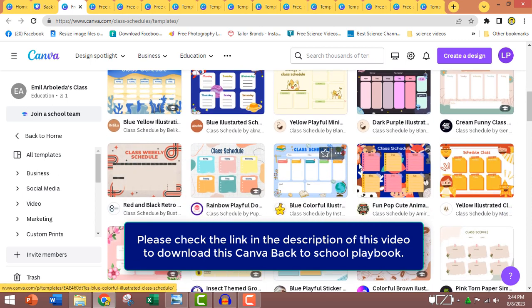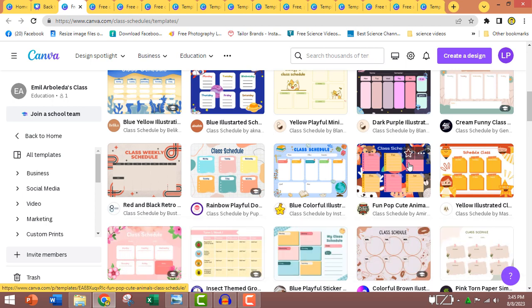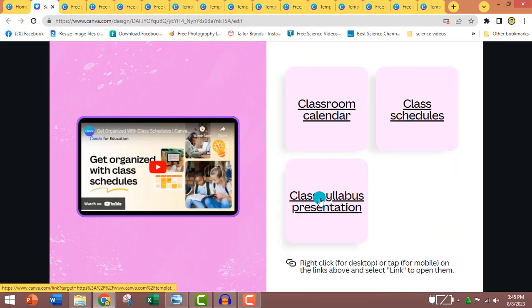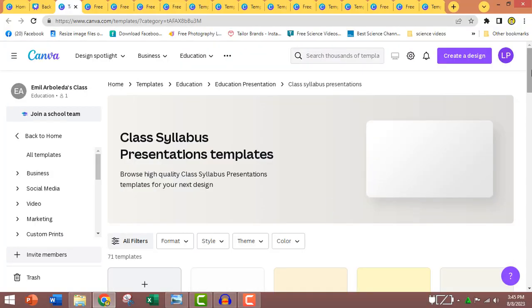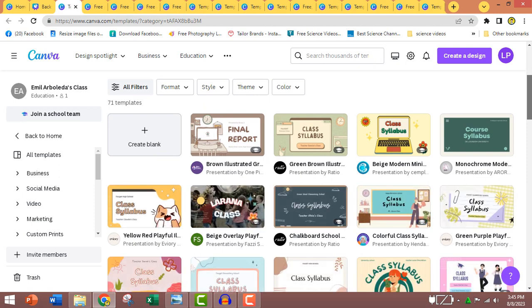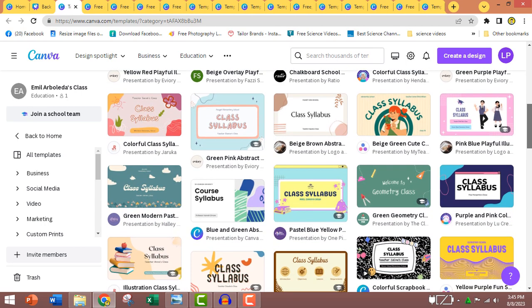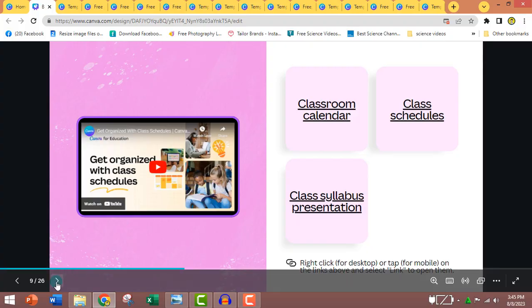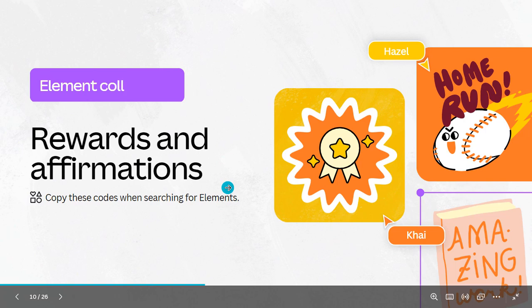Then we have class schedules. So we can print this class schedule and put it in our table or any folder that we use to help us be reminded of our class schedule. We have the class syllabus presentation. So what is our lesson for that day, or what are the different lessons that our students will be expecting for our class. Okay, so I hope you can follow all of this.